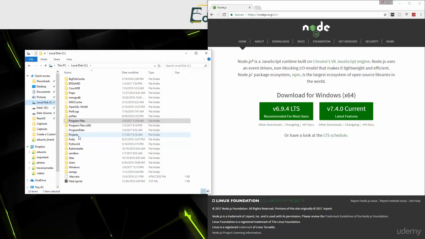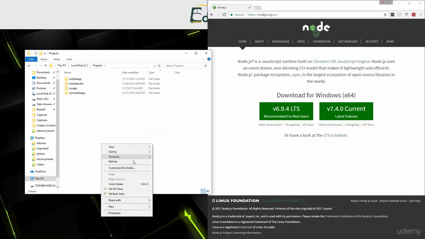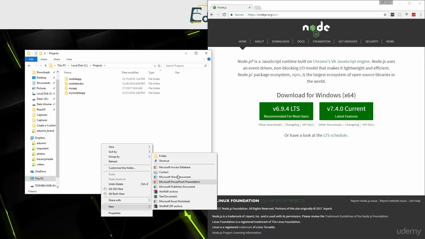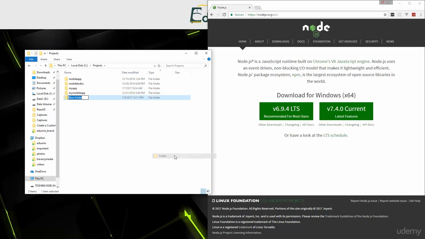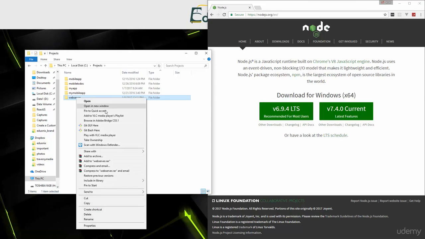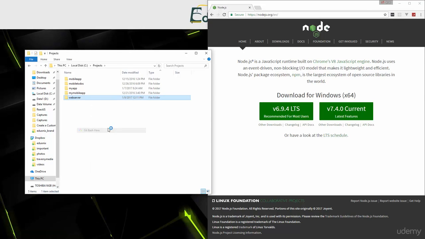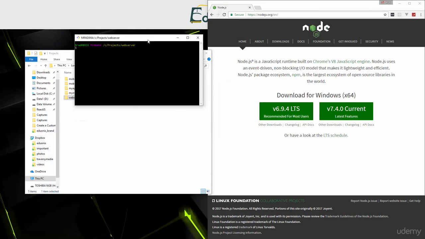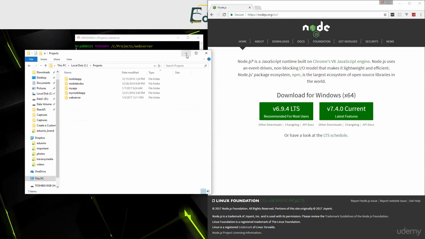You can put this wherever you want. I have a folder called projects inside of my C drive. That's where I like to put my dev projects. So let's go ahead and create a folder, and let's call this web server, because that's what we're building. And we're just going to Git Bash here. Of course, if you don't have Git Bash, just open up your Windows command line.